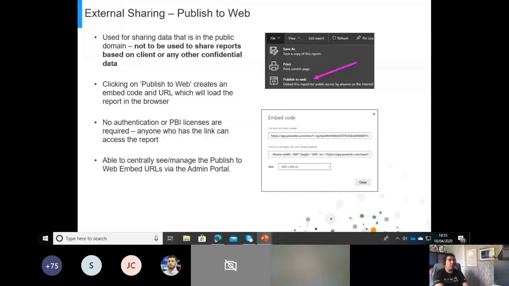Publish to web. I see this used a lot, misused a lot, because this is where you can create your report and publish it to be accessible via a public URL. Anyone with that link, or anyone who could find that link, will be able to access that report. So there's no security, no authentication, nothing that goes behind it. And obviously that could be a large potential security risk if it contains any kind of sensitive data that you wouldn't want to have public consumption of.